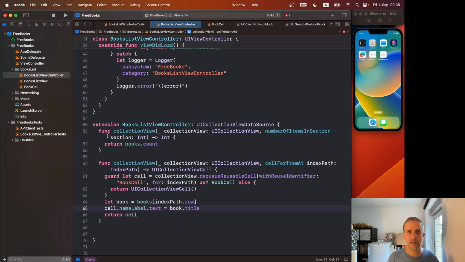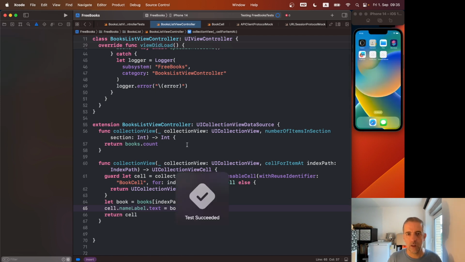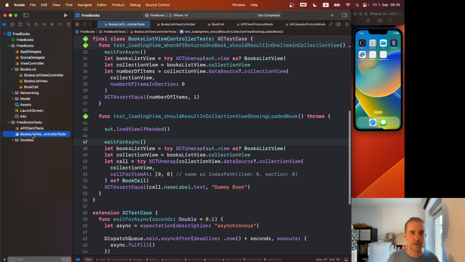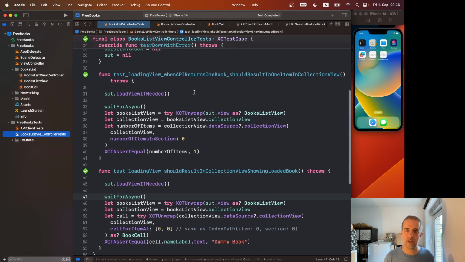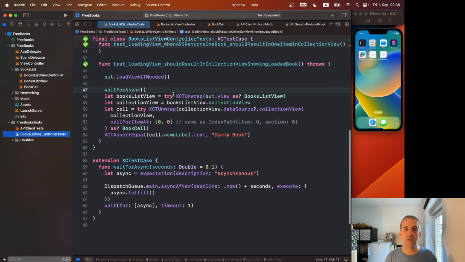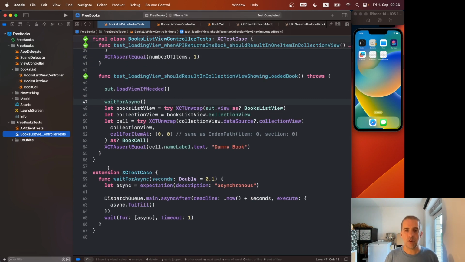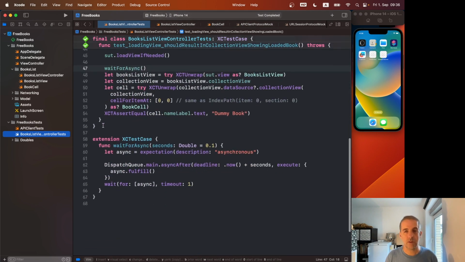And if we now run the test again, both tests pass. That's good. That means we are testing in our test that we fetch the information from our API client and then use this information to show in our collection view. So this is a good thing. This is a very good test to have. Before we close this session and move on in the next session, let's clean up a bit our test case, our test class.